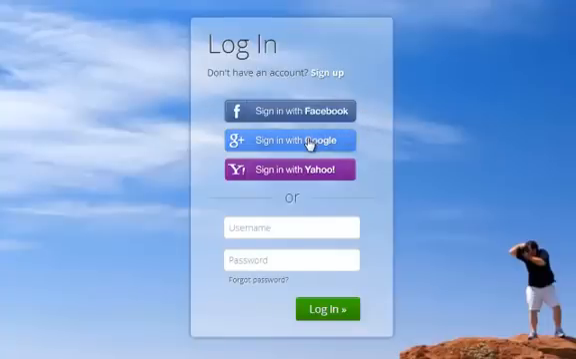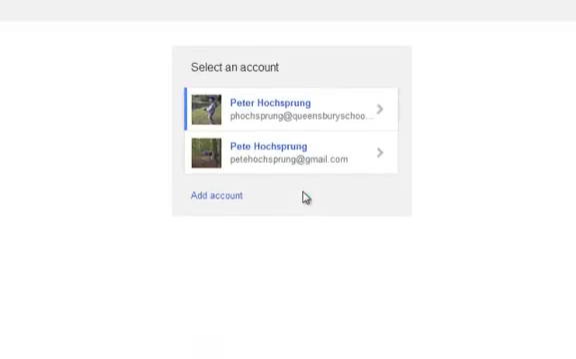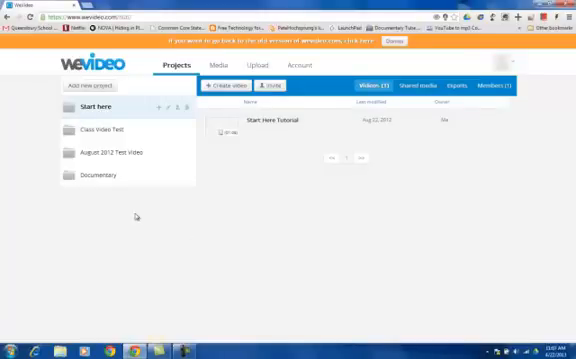I'm going to click on Sign In with Google. It'll then prompt me to pick an account to use. I'm going to use my personal Gmail account. Once it logs in, it takes you to your dashboard, and you can begin working.